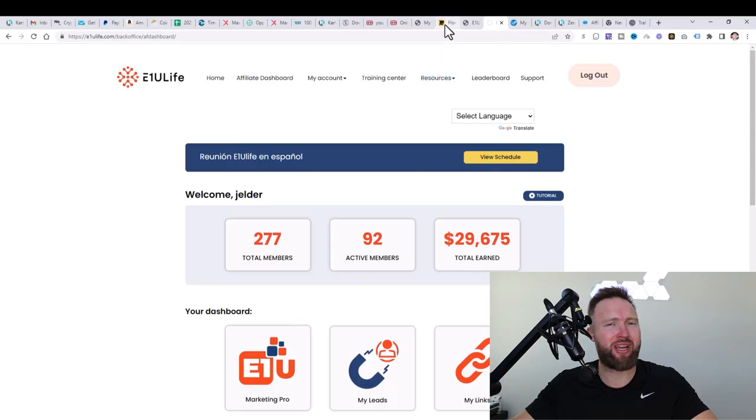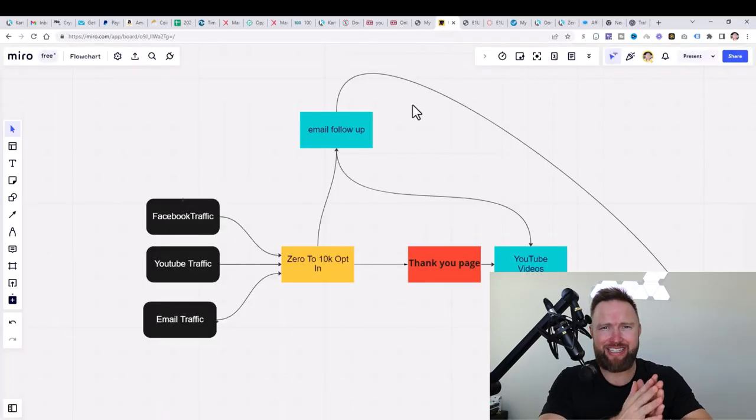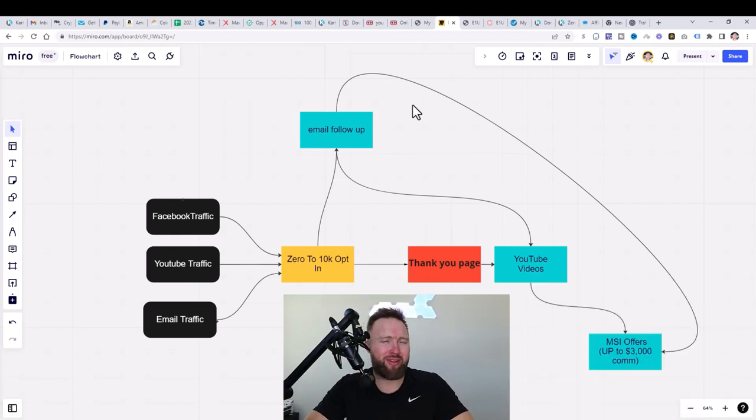So without further ado, let's jump to the computer screen and let me show you exactly what it is that I did. And the best way to illustrate it is with this flow chart right here. I've been showing this quite frequently over the past few weeks because it just simply works. All I'm doing is taking people from a traffic strategy to a custom sales process. And then on the back end, I'm promoting these affiliate products.